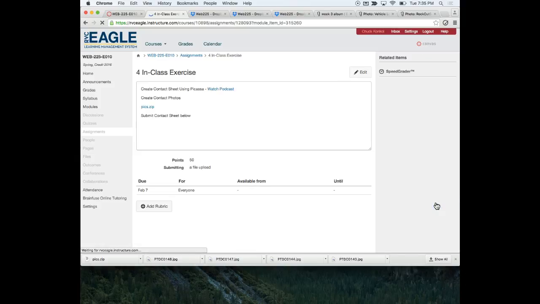The tool we're going to be using tonight to create the contact sheet is Photos on the Mac. We used to use iPhoto for years, but when Apple upgraded their OS, they changed it to Photos. And then at home, I have a podcast in here in week 4 in class to show you how to use Picasa to create a contact sheet.